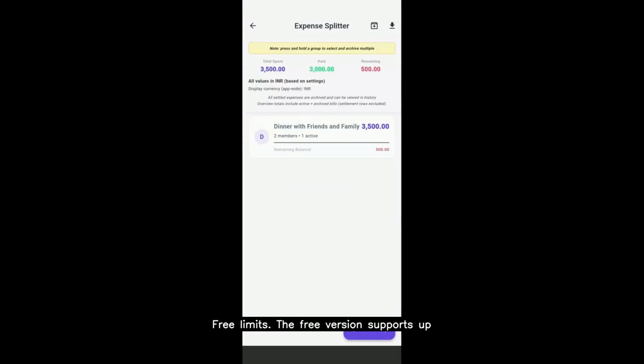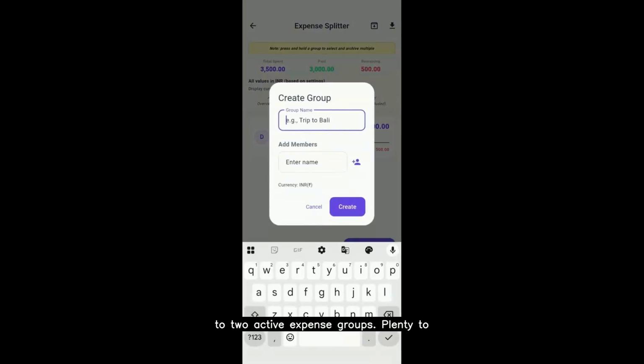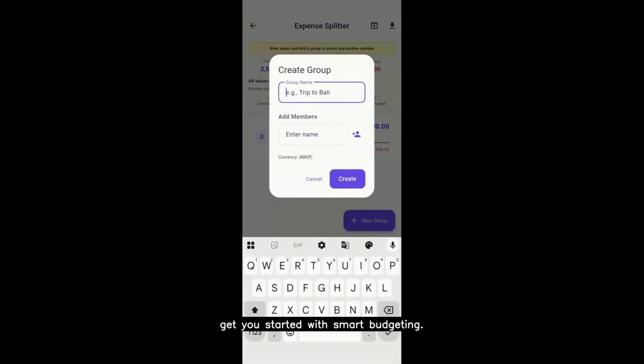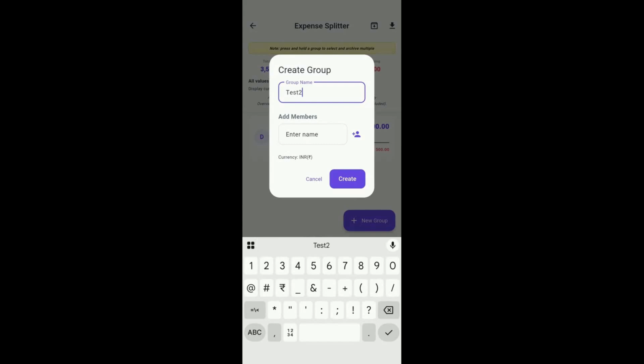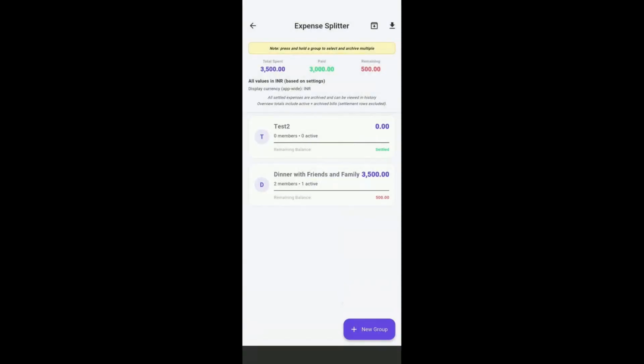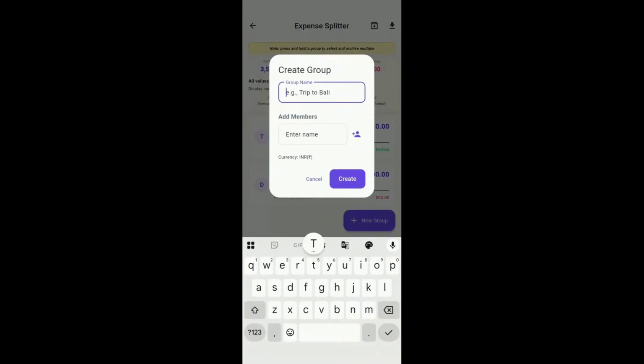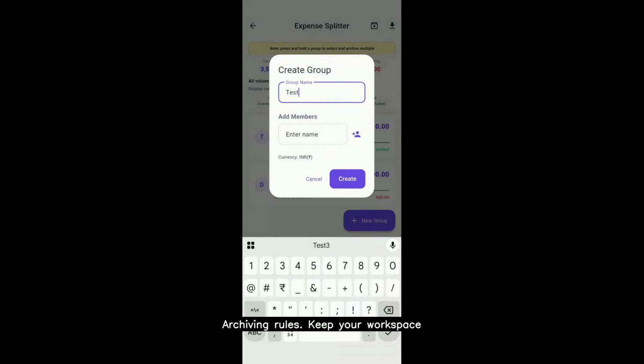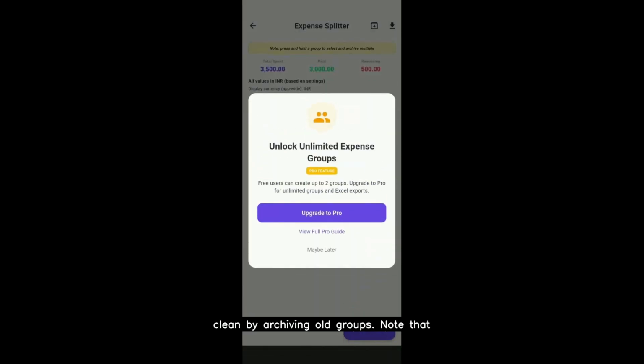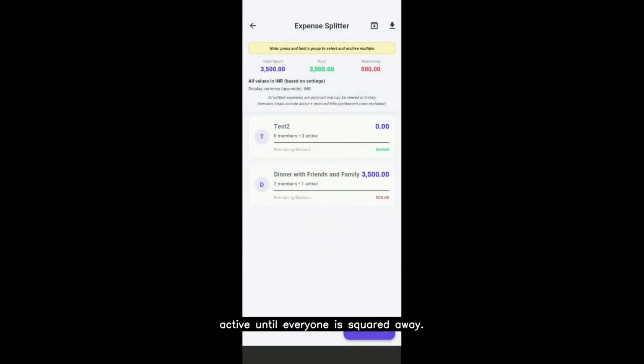Free limits. The free version supports up to 2 active expense groups. Plenty to get you started with smart budgeting. Archiving rules. Keep your workspace clean by archiving old groups. Note that groups with pending settlements will stay active until everyone is squared away.